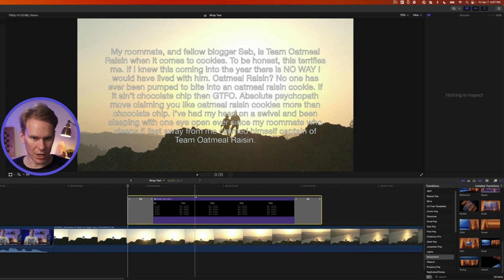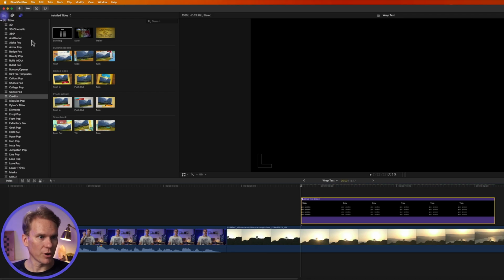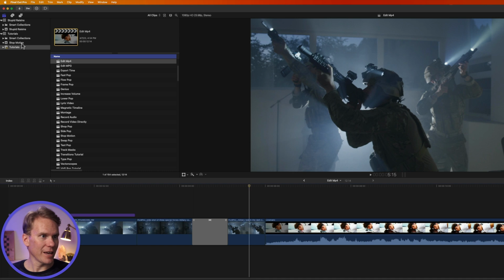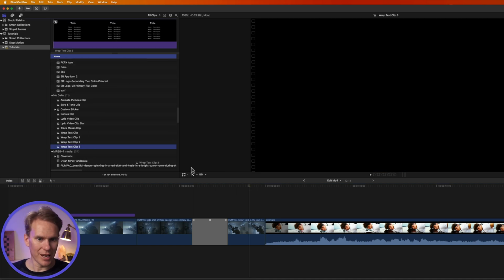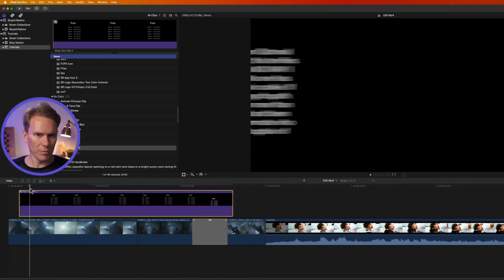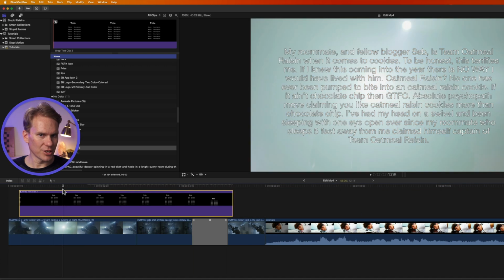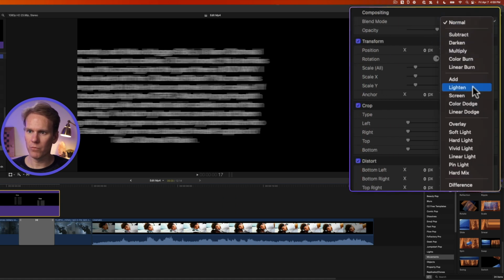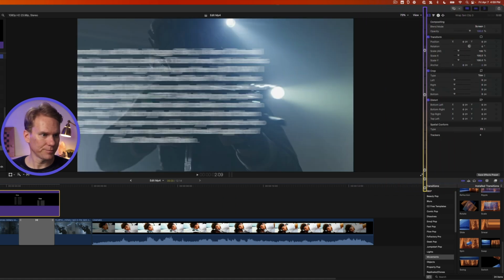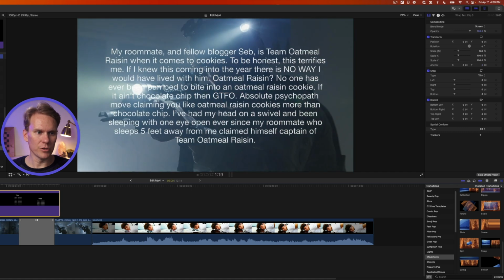I'll select the storyline that's been created, and I'll press Option G to create a new compound clip and name it. Now I can go to another project, for example, and I can add that compound clip by looking for it in my browser. Here it is, and I can add it to my project. The problem is it's black on the transition in. So select the compound clip, go to the inspector, and change blend mode from normal to screen. And now we've got a reusable title.